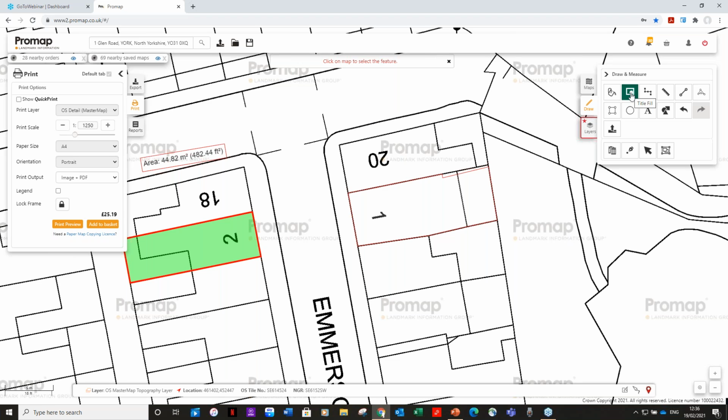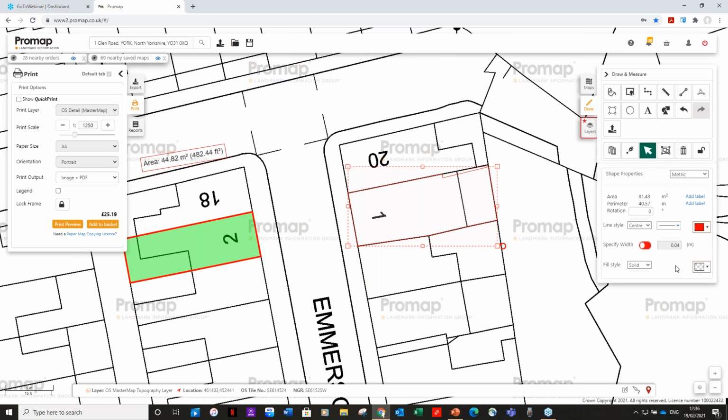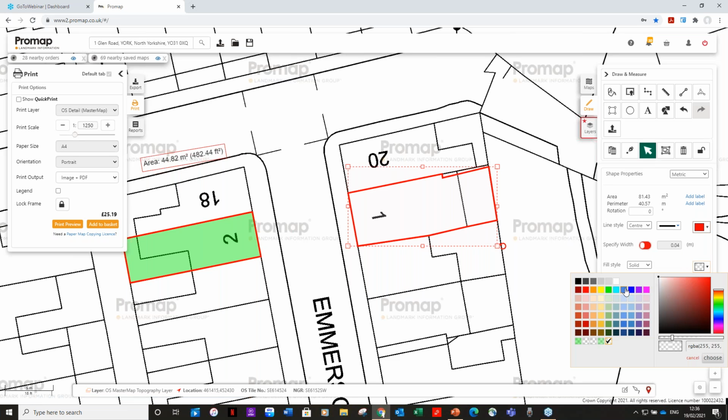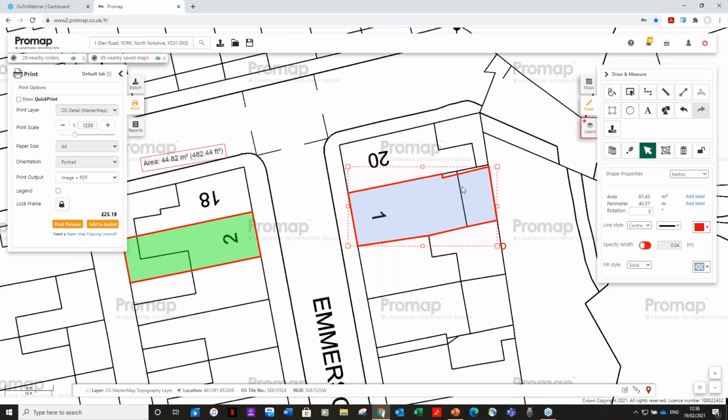As far as the customization of your map is concerned, once you've applied your fill on there using the title fill, you can work with it exactly the same way as the fill tool before. You can click on it, bring up the shape properties box, add your labels for your area and perimeter. Again, you can change the appearance of your shape, add your color schemes in, fade them if you want to, in exactly the same way.